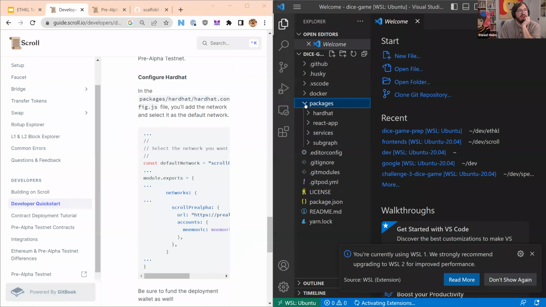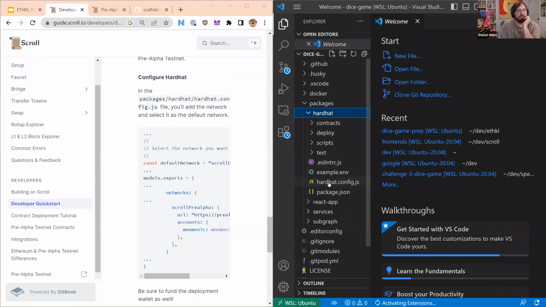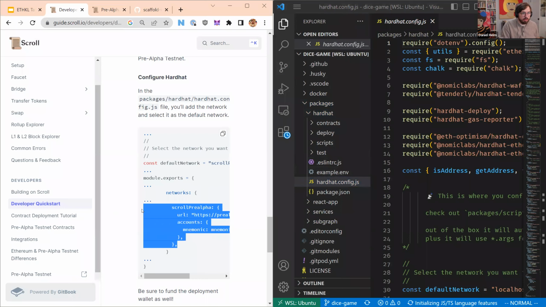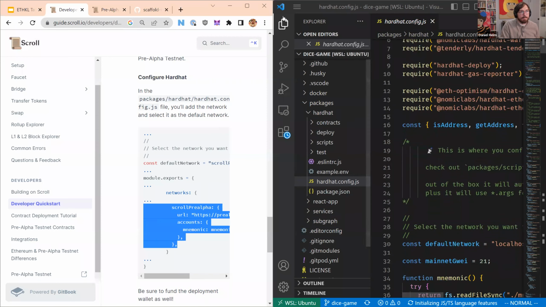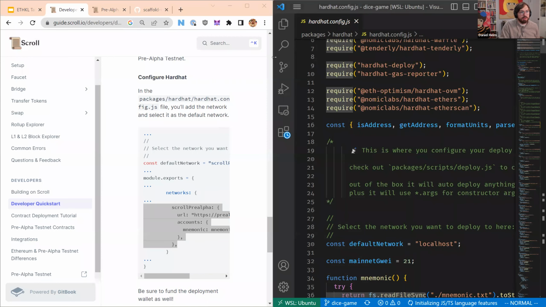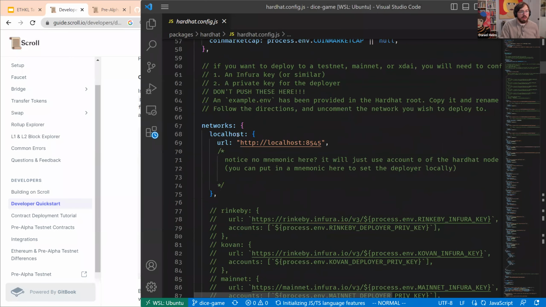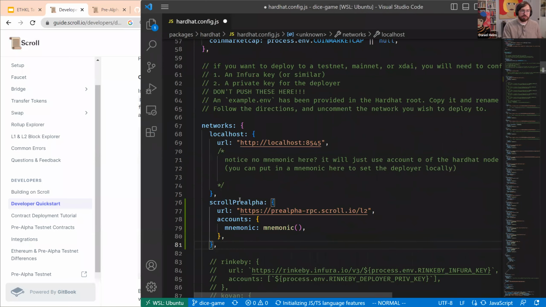It says that we'll need to go into packages, hardhat, and our hardhat configuration file. And what we need to do is just add this Scroll network as a network that's available to Hardhat. So we're going to copy paste this. So we have our networks. We see localhost here. And now we've added scroll pre-alpha. This is our arbitrary name. We can call it whatever we want. We want to point it to the Scroll layer 2 RPC node.